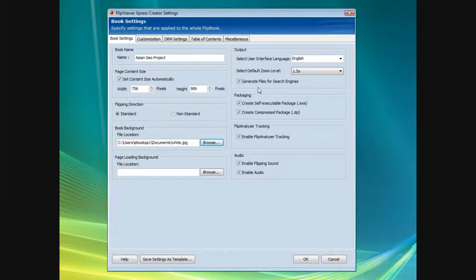Now, notice that there is an option called Generate Files for Search Engines. By default, this is enabled. This is an important feature, because it will generate files to enable your flipbook to be seen and indexed by the search engines. In this way, your flipbook will have the potential to reach millions of readers through web searches.